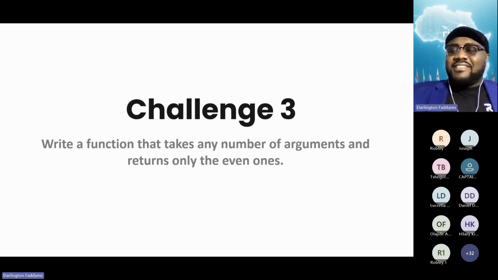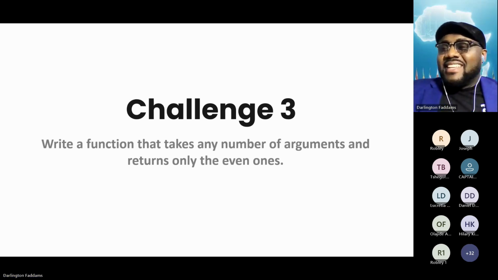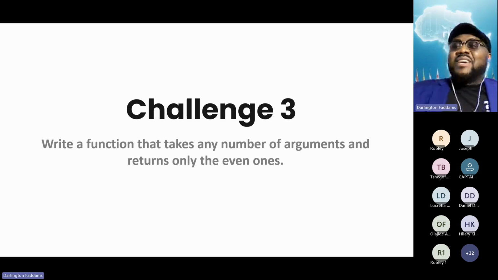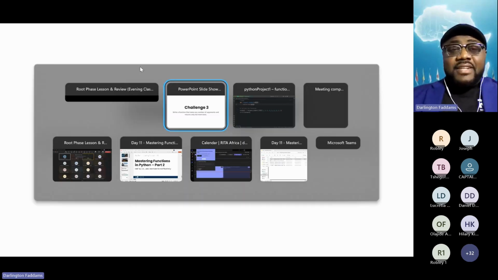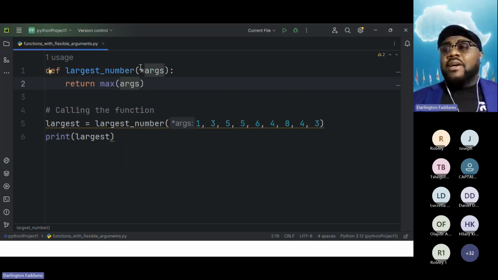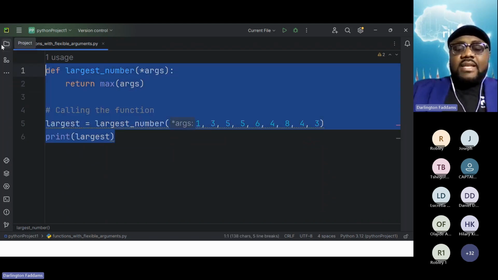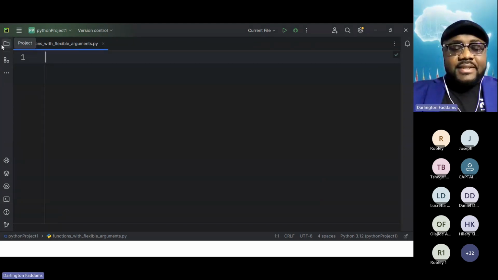Some people didn't understand the question. It says write a function that takes any number of arguments, you understand that, and returns only the even ones. It didn't say return only the even one. It said the even ones. This means that if there are 3 even ones, we want to know them. If there are 4, we want them. If there's only 1, no problem. But you cannot control the number of arguments that are provided, because once you create the application, anyone can use it. All right, so let's solve this quickly because of time.